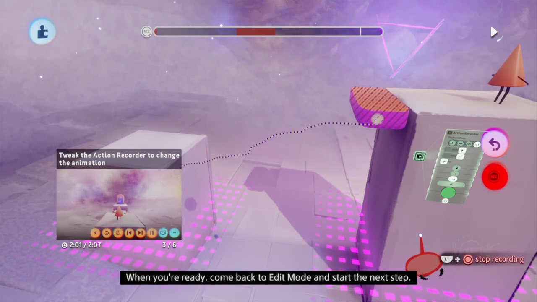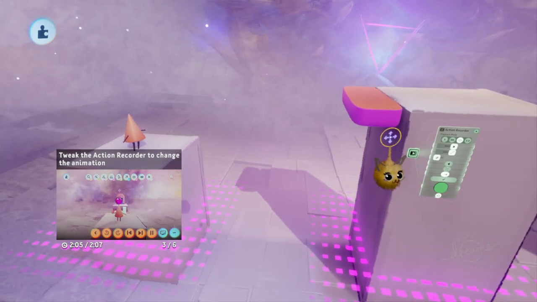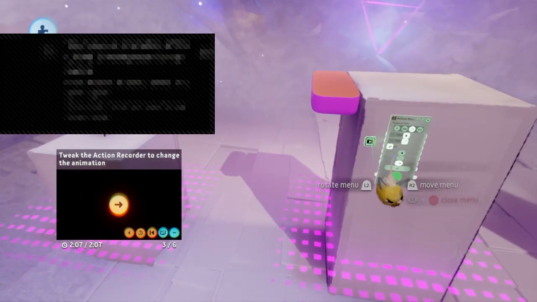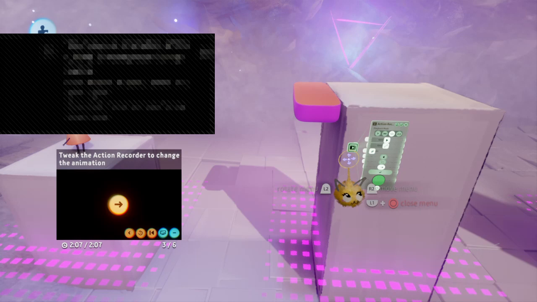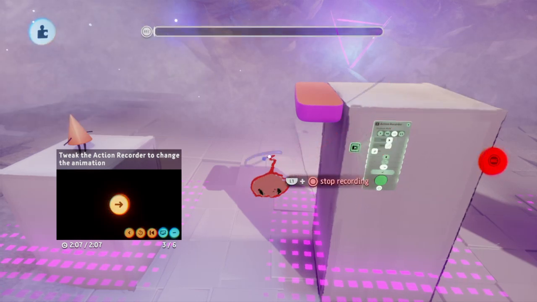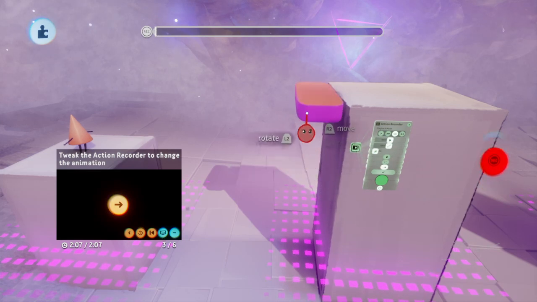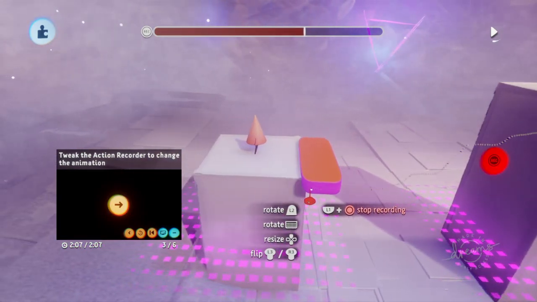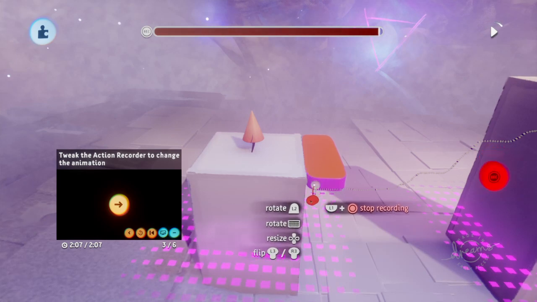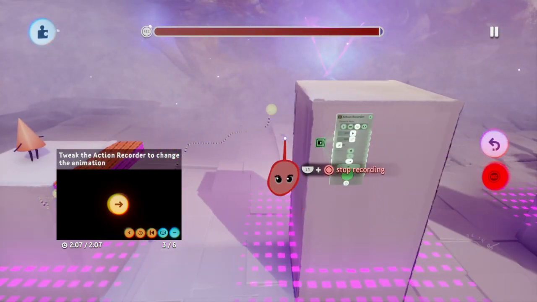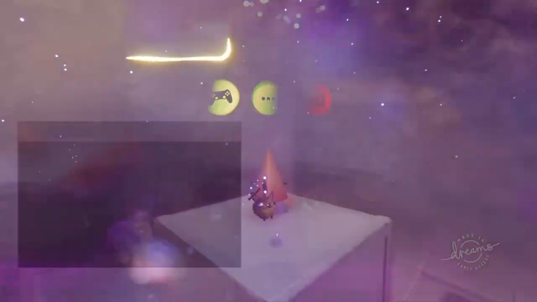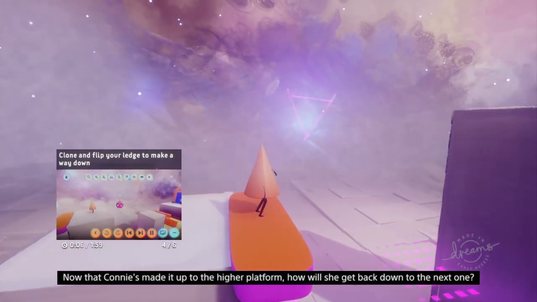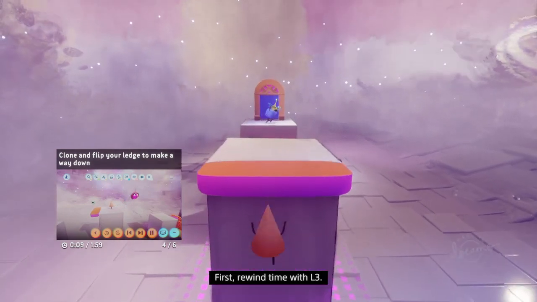When you're ready, come back to edit mode and start the next step. Now that Connie's made it up to the higher platform, how will she get back down to the next one? First, rewind time with L3.